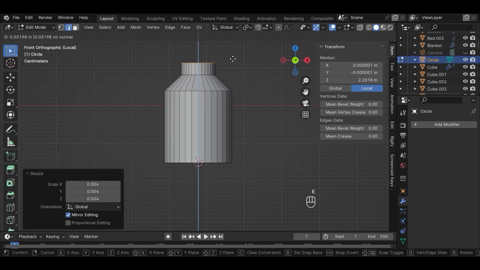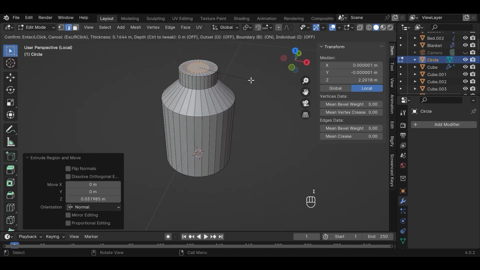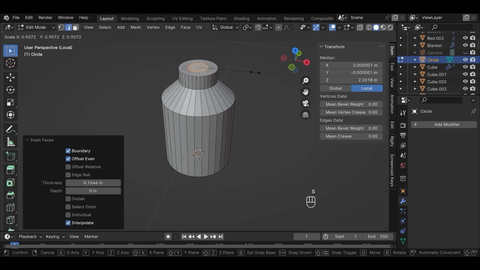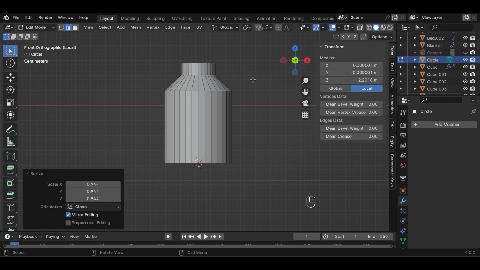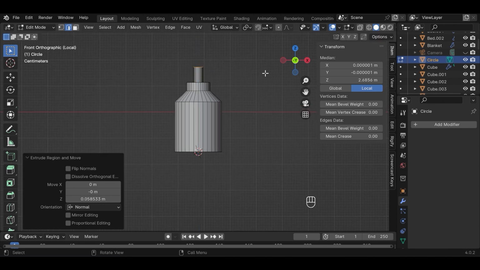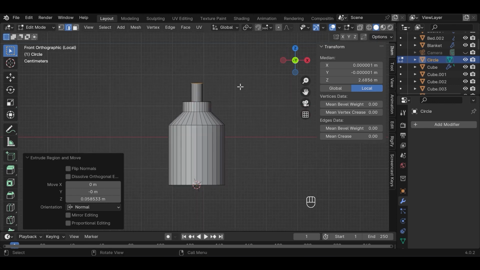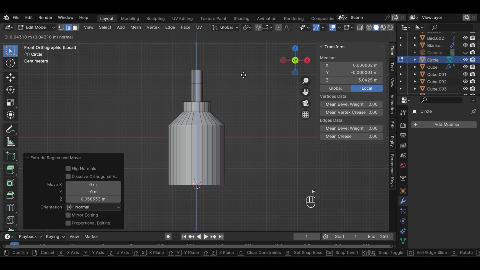E to extrude, I to insert. I want this to be a bit smaller. E to extrude. This time, E to extrude and right click to release it. S to scale it. E to extrude up.